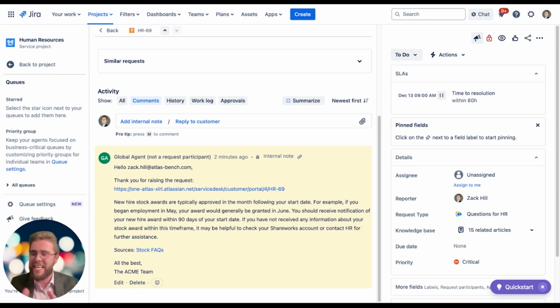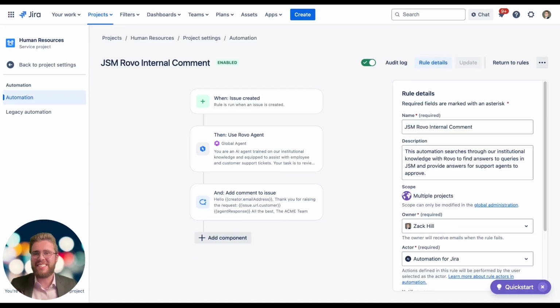Let me show you how we do that in the back end with Jira Automation. So I'll be right back. Okay, now I'm inside Jira Automation and we're actually in this rule that I created to use Rovo to make an internal note on the ticket for approval by one of our support agents. So we've called this JSM Rovo internal comment.